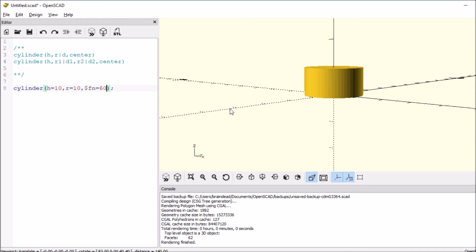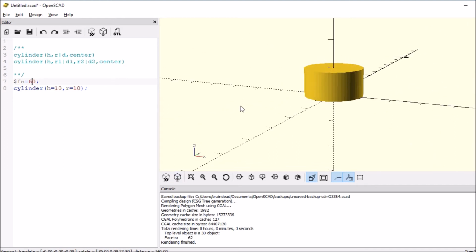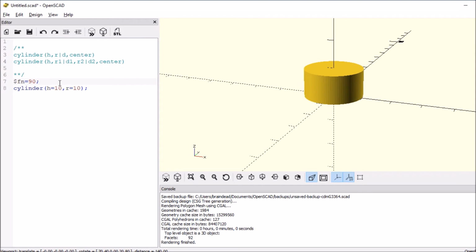Now we don't always have to put this inside the function, so we can cut this out and we can paste it here, end it with a semicolon, and render it again, and it'll give you the same thing. Now if you want to make it more round, you could say 90 and then re-render. So that's a way to use a variable to control all of your functions.